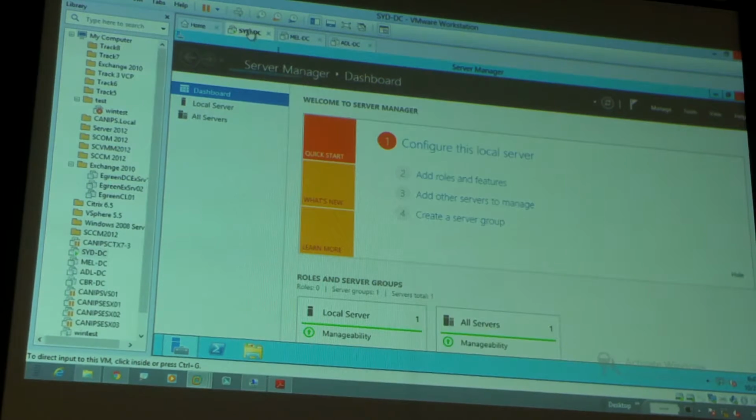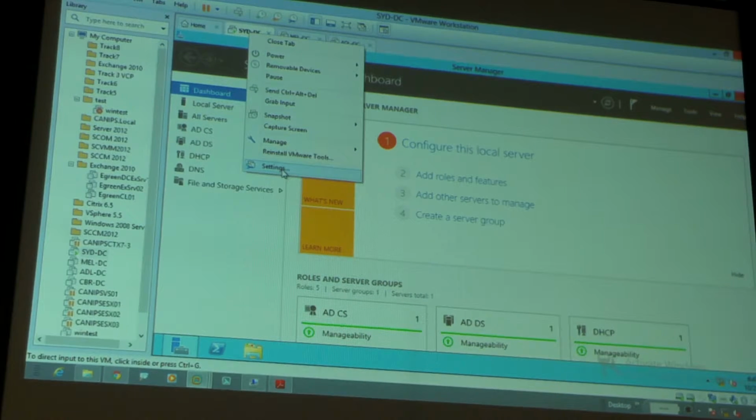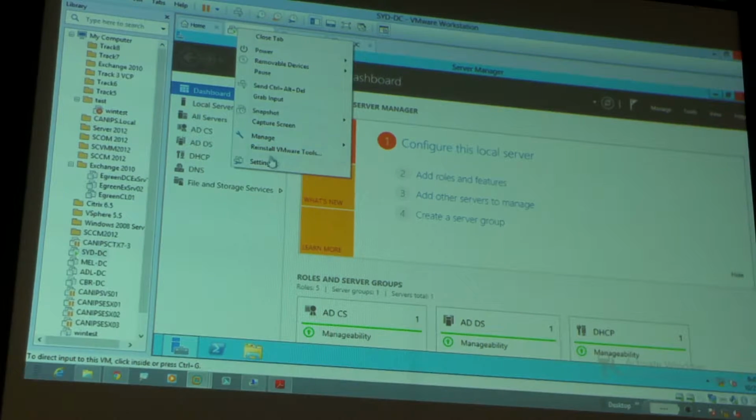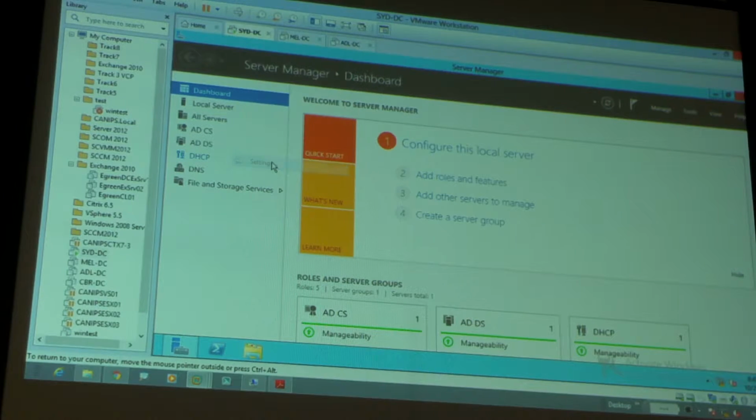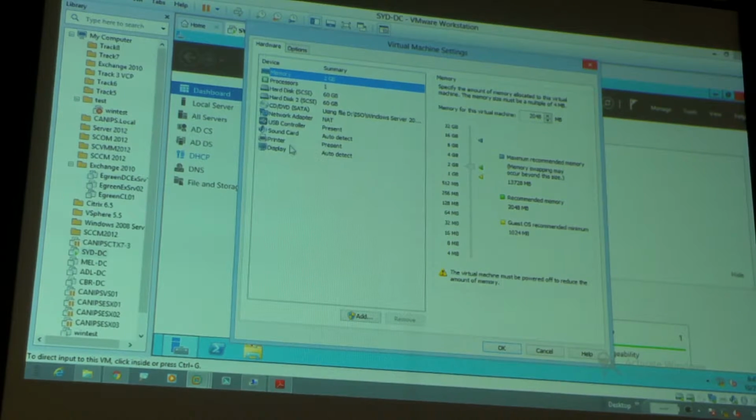And how do I do that? On SYD-DC, right click on the server and then go to settings. And when you go to the settings, here go to add.